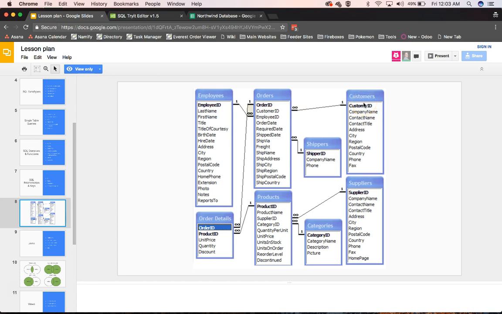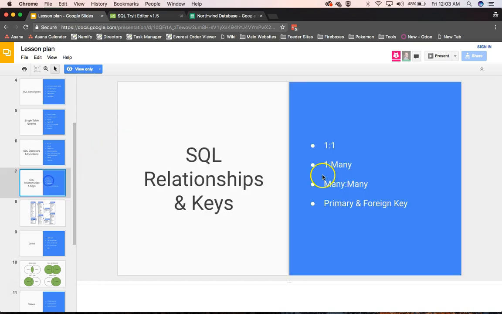So those are all the relationships they're showing here, and you can see that they're drawing them out with this 1 to infinity symbol right here. And this is a one-to-many relationship. It means that, again, one employee could have many different orders in their name. And so that's a one-to-many relationship.